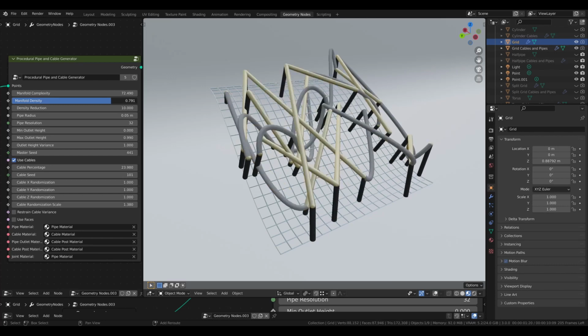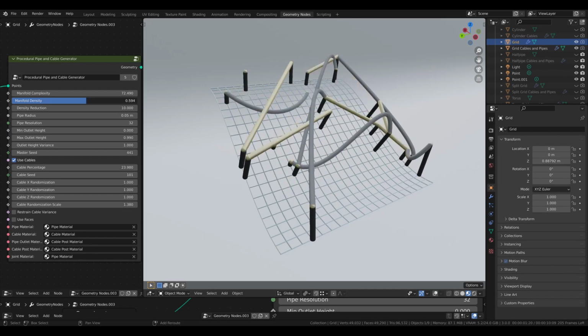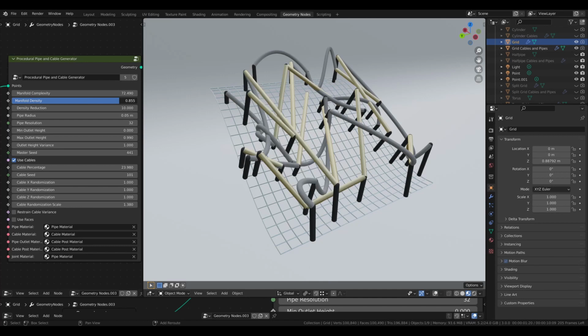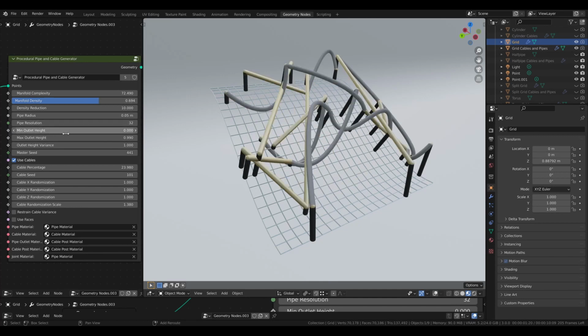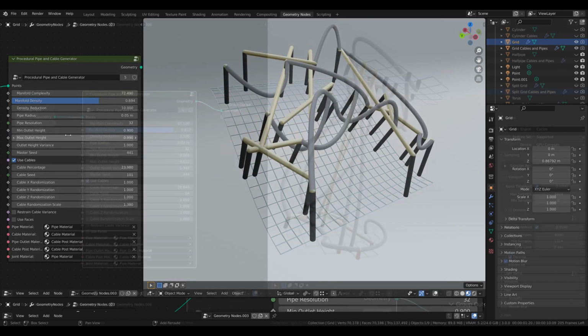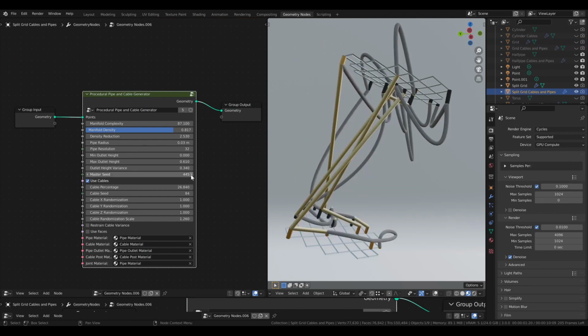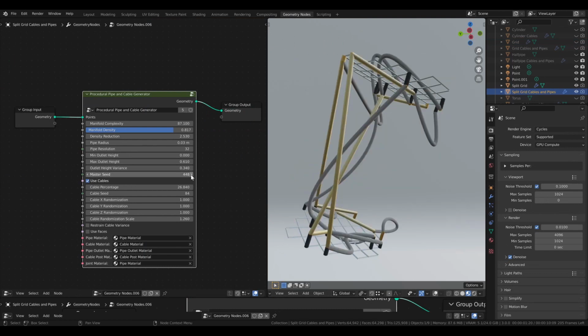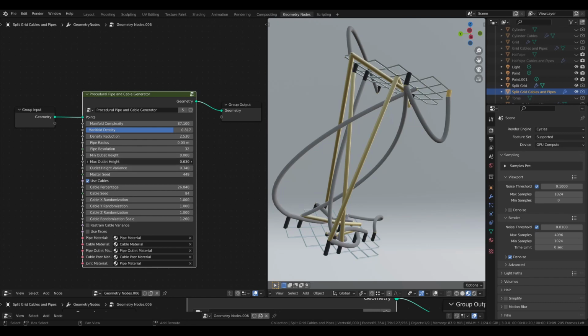Hello everyone. This video is a documentation and demonstration of this procedural pipe and cable generator for geometry nodes in Blender 3.0 or above. This geometry nodes group allows you to procedurally generate an array of pipes and/or cables on the surface of any object or between multiple surfaces of an object.